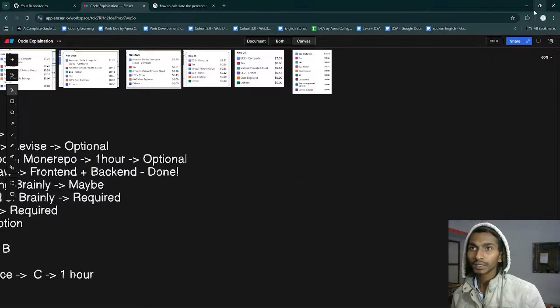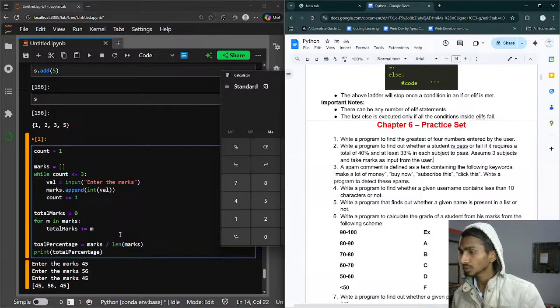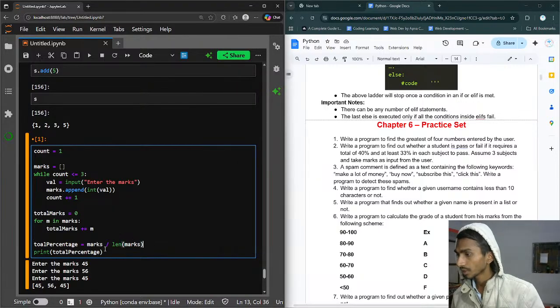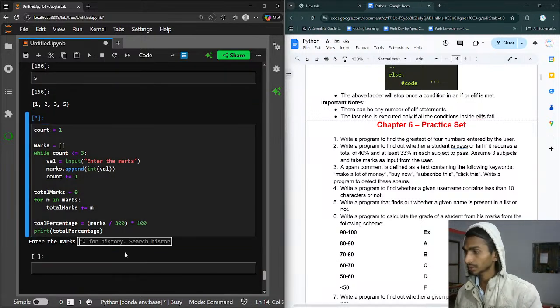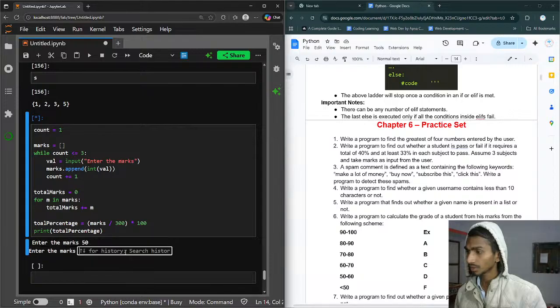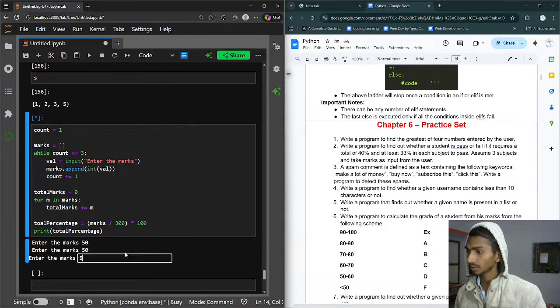So let's simply go ahead and work on it. So here what I'm doing, total percentage, I have to get the total percentage. So I have marks and divide by 300. Even I have to multiply it by 100, something like this. So I will get the total percentage. Wanna check this thing out? Let's run it. 50 plus 50 plus 50.